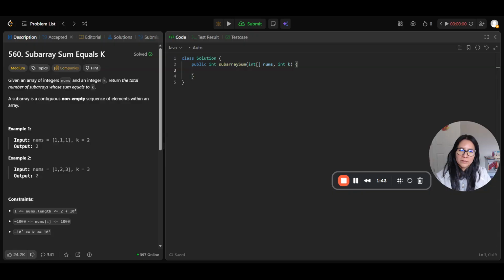Prefix sums is what we'll use. So let's first start with a map that will keep track of our prefix sums and how many times we've seen them so far. Also, we'll need a few more variables. We need a counter initialized to 0 that will say how many subarrays equal K. So at the end, we'll just return that.